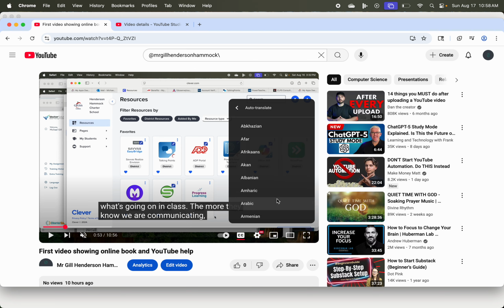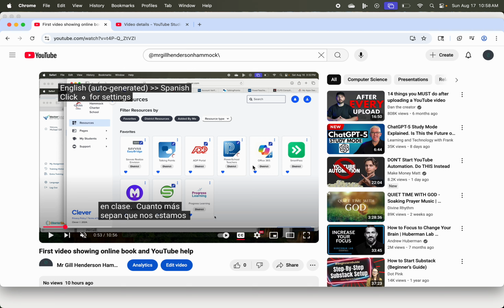It's got tons of languages in there. Portuguese, I think, might be one some people need. And of course, somewhere down here is Spanish. There we go. So you change it to Spanish. And now, not only can they go back and rewind and all of that, but they can actually see it in Spanish, or you can see it in Spanish if that's easier for you, if you're trying to help them.